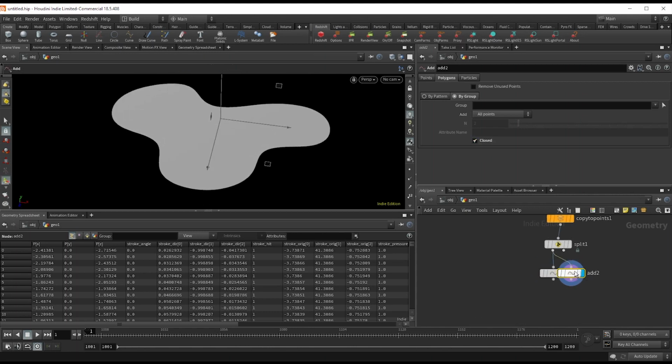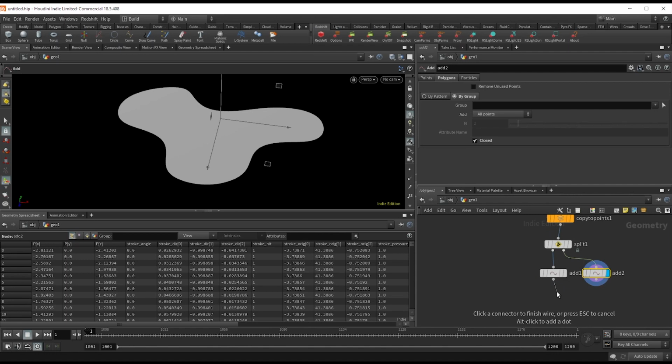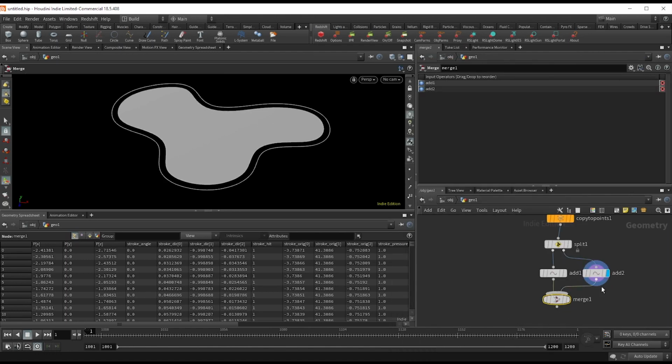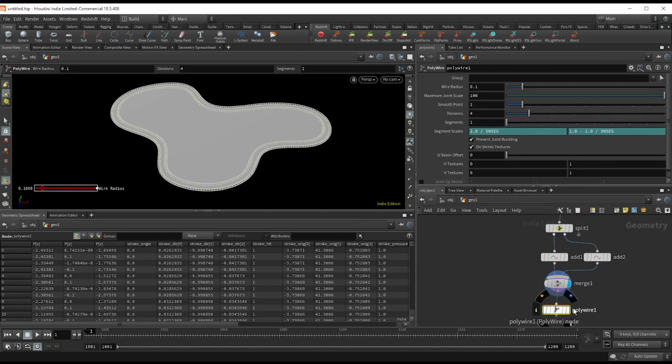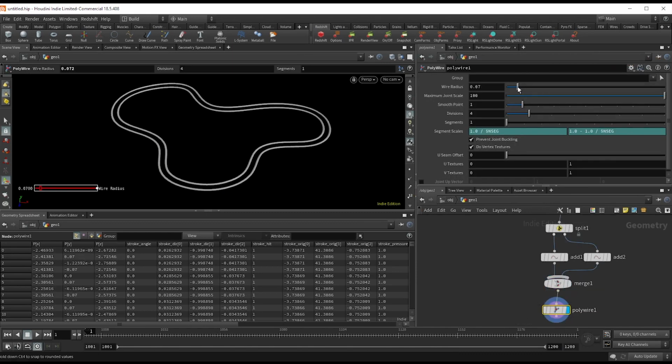And then alt drag that to the other side of the split and merge the two together. And just drop a poly wire. And you can see that we have our rails on the outside. Bring the radius down a little bit.